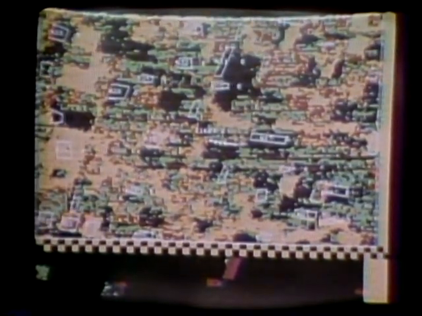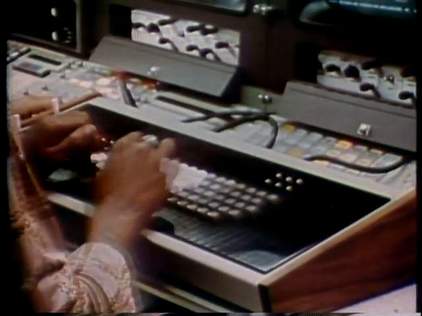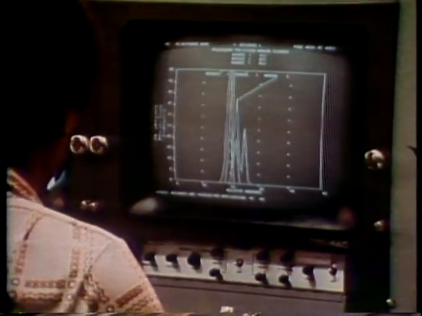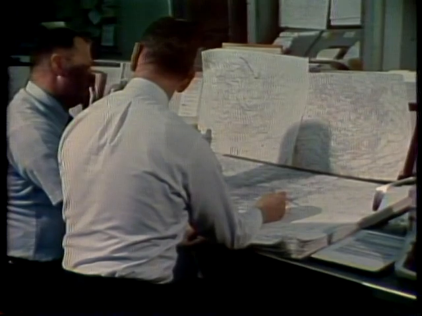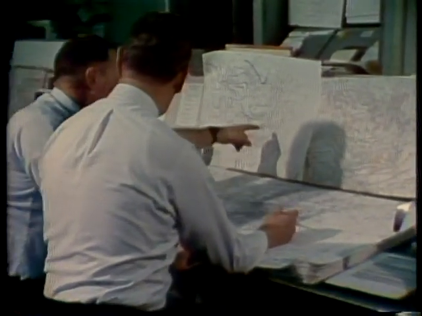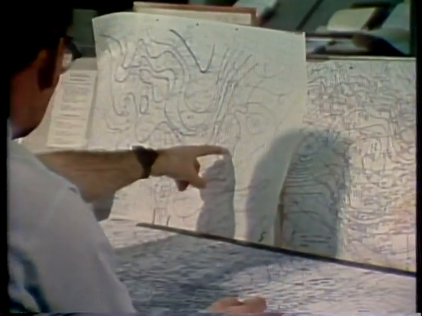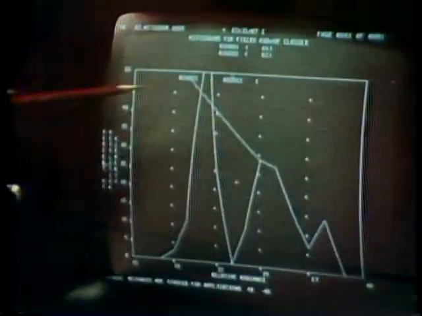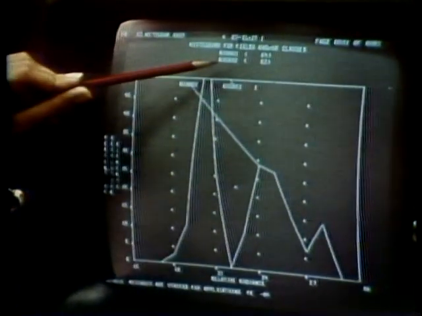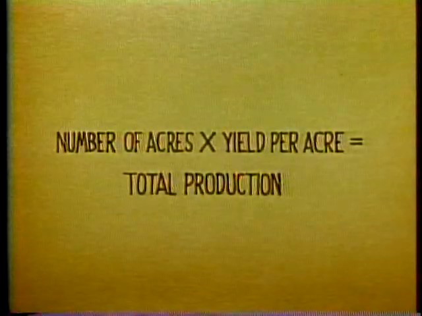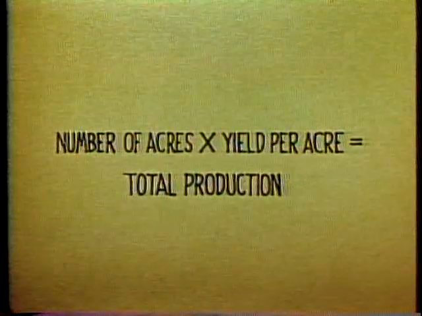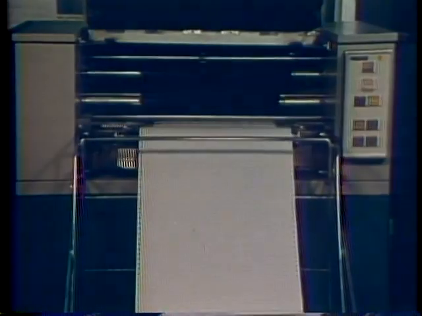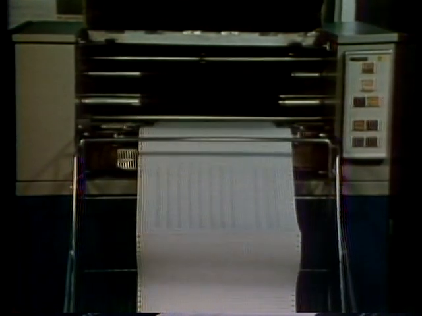Once the number of acres of wheat is estimated, an attempt is made to discover the yield of each acre. How many bushels per acre are likely to be harvested? And here's where NOAA enters the experiment. Weather information gathered from NOAA's meteorological ground stations is combined with other information to predict yield per acre estimates. Finally, Landsat's estimate of the number of acres of wheat is multiplied by estimates of the yield per acre to compute the total production estimate for a large area.